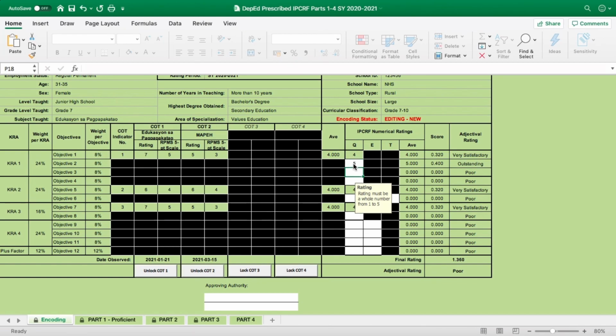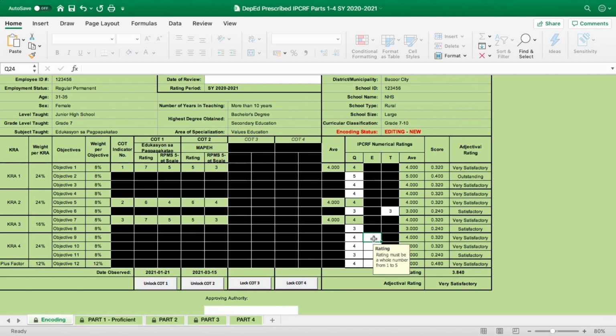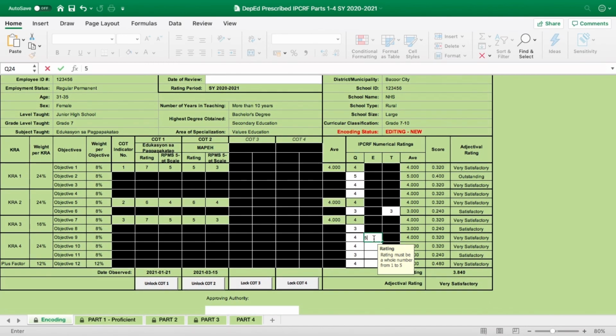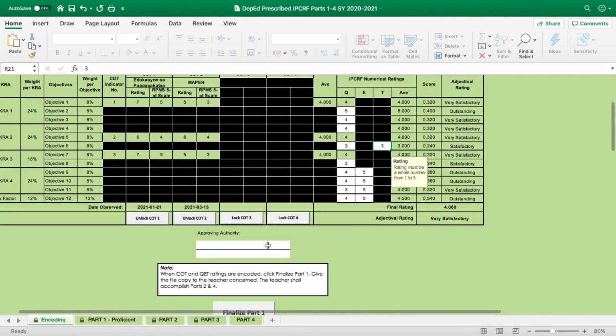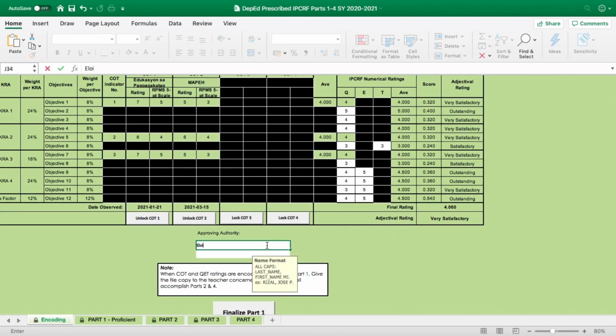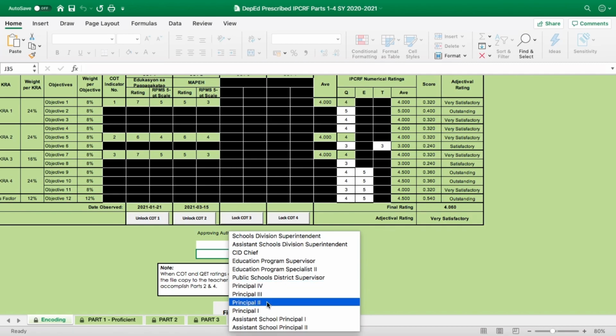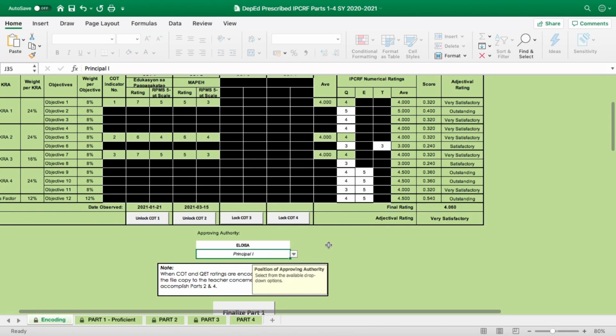Let's proceed now to your IPCRF numerical ratings. So, ito ay nasa portfolio nyo na yan. So, depende na yan sa portfolio. Okay, let's just do it. Example. Next is approving authority. So, kung ikaw ay teacher 1 to 3, ang approving authority is your principal or kung meron kang assistant principal.